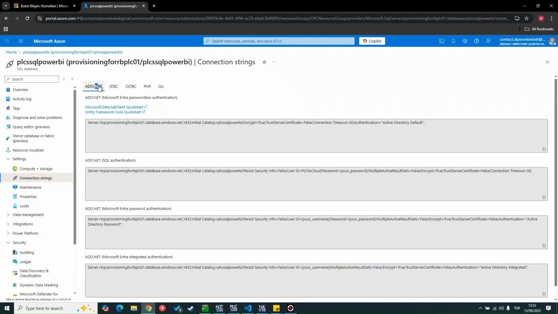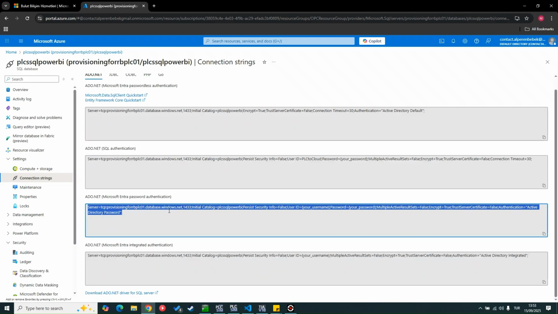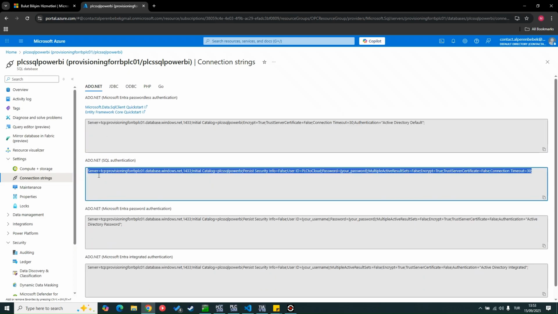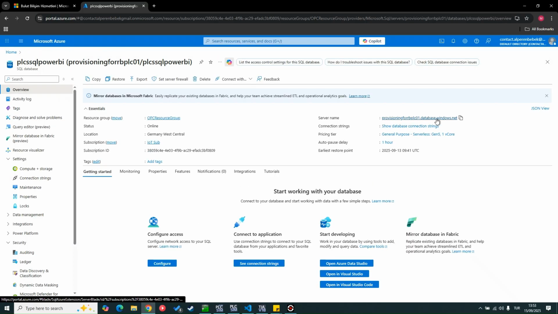Now, under this part, you will see same thing under different authentication methods, but we need SQL authentication. Now, what is server? TCP, provisioning, 1433. That's our server. That's our database name. User ID is username, and the password is the password you put while configuring this SQL database. So, turn back to overview and copy the server name.